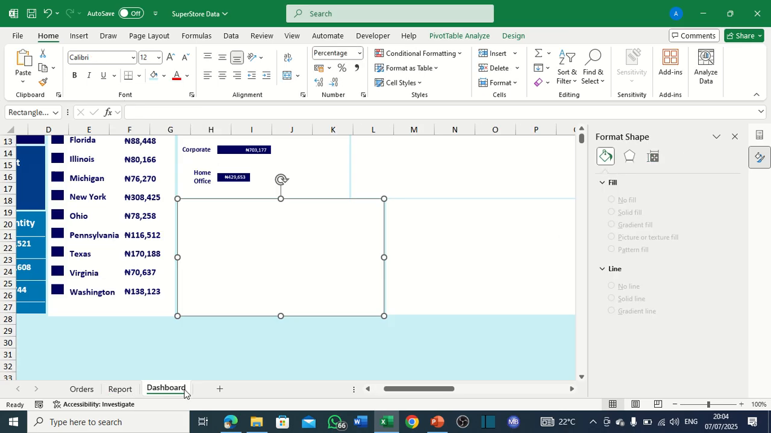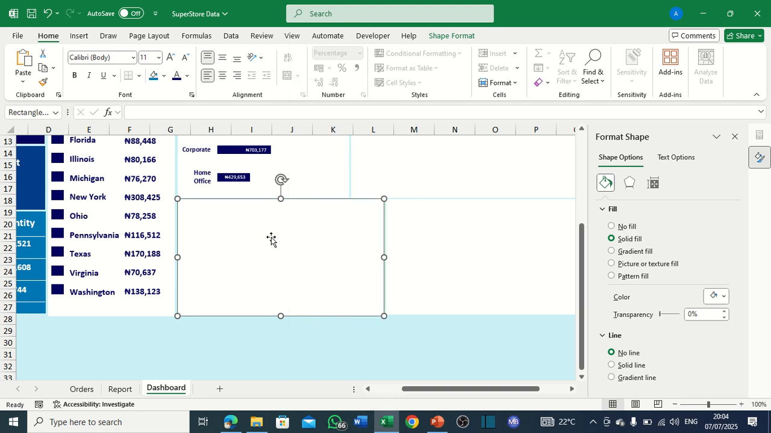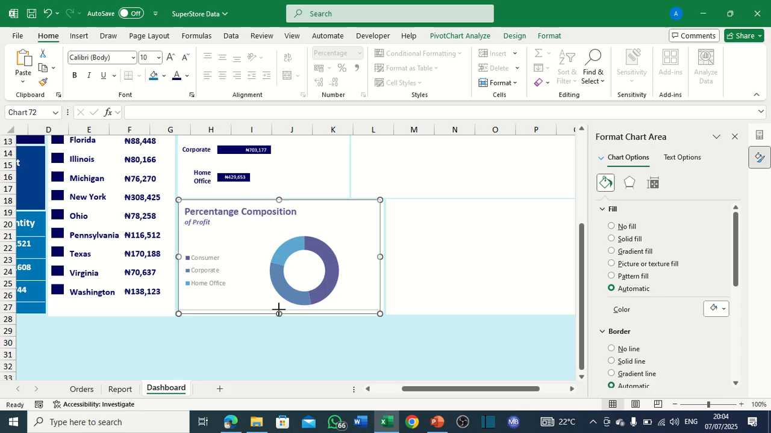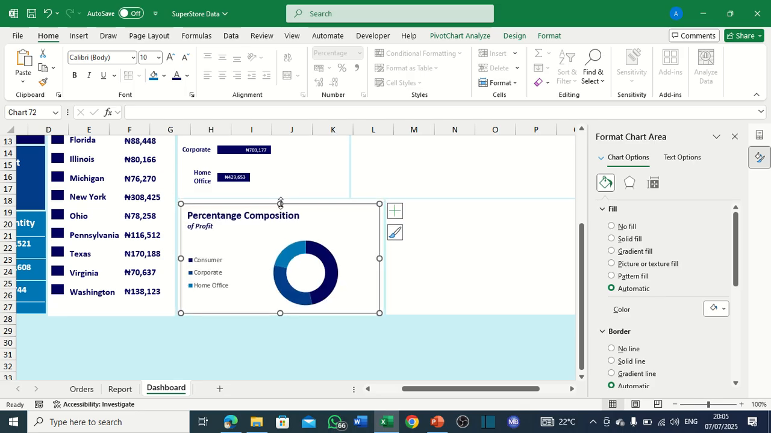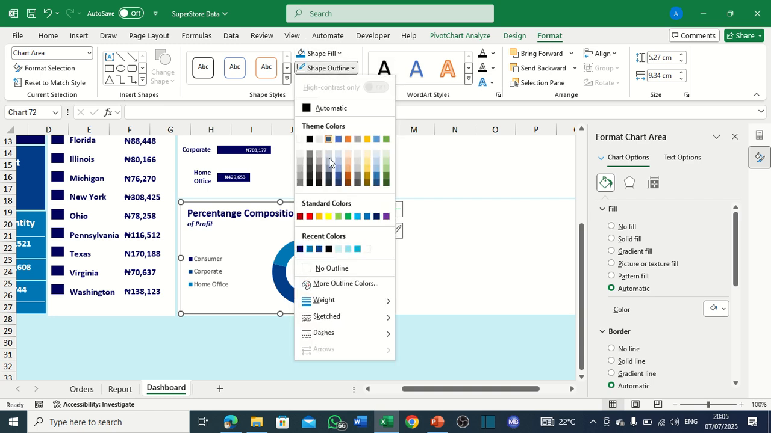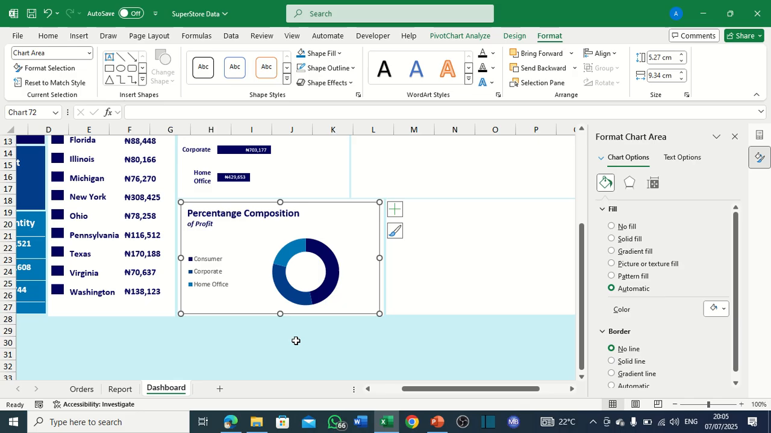Then you reduce it. You cut it. Come to your dashboard. You paste it here. Then you adjust it to fit in your dashboard. Then you come to your design or just come to your format. I don't need this outline. Click on shape outline, then no outline to this one as well.